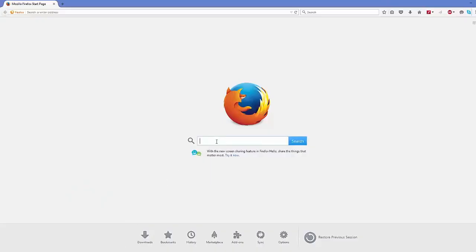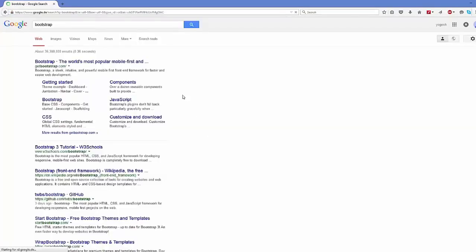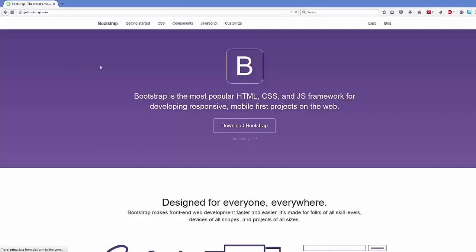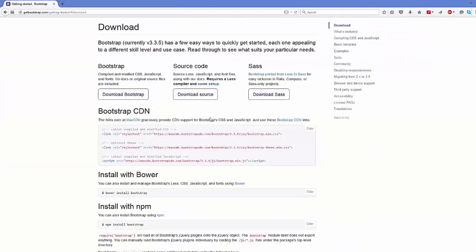So first of all, open your favorite browser and just search for Bootstrap, and the first link which will appear here will be from getbootstrap.com. So just click this link, and in here you just need to click this download Bootstrap, and you will see here three options.